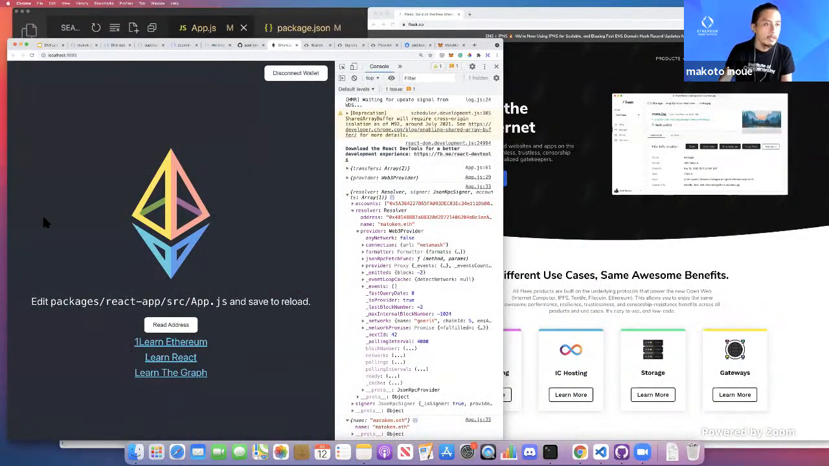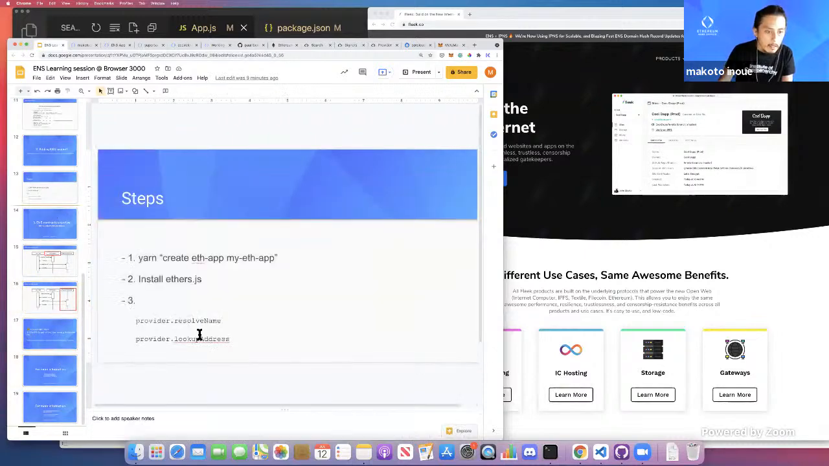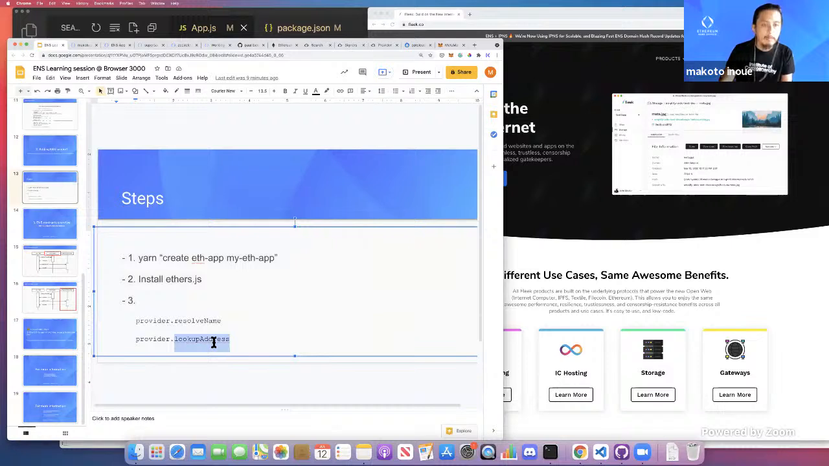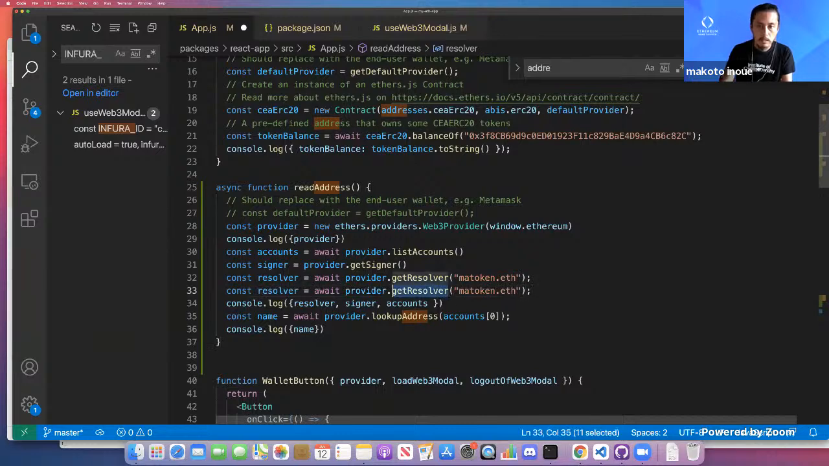Lookup address is how, given an address, you get a name. I think resolve name is actually how you do it the other way. Let me do that with the address.